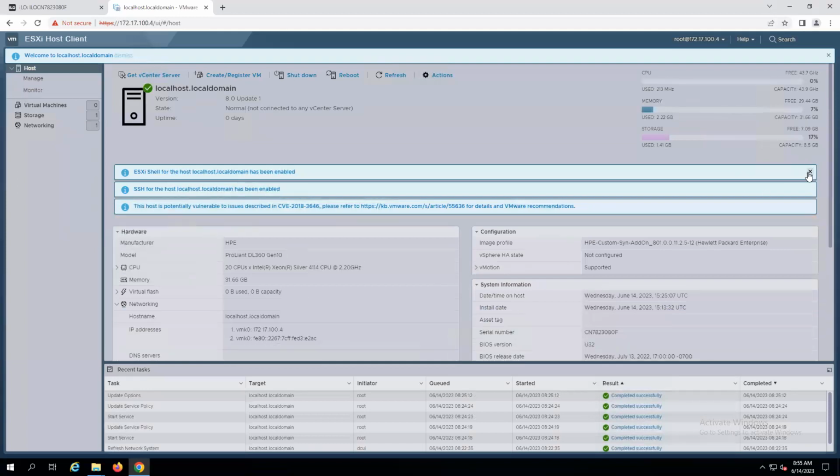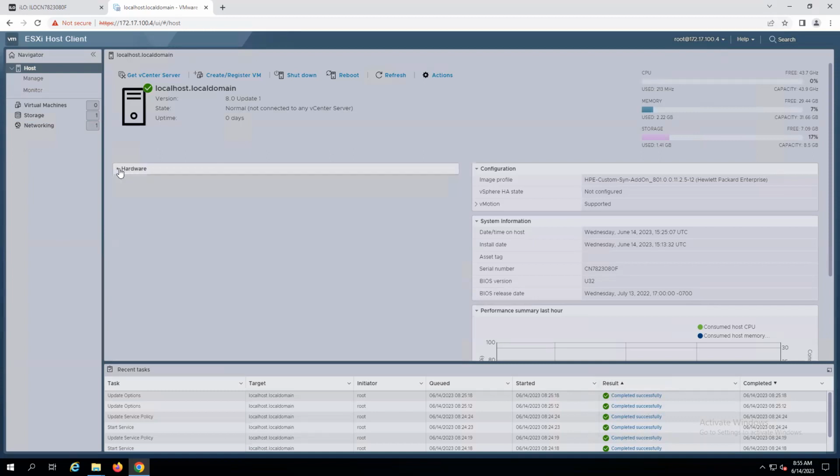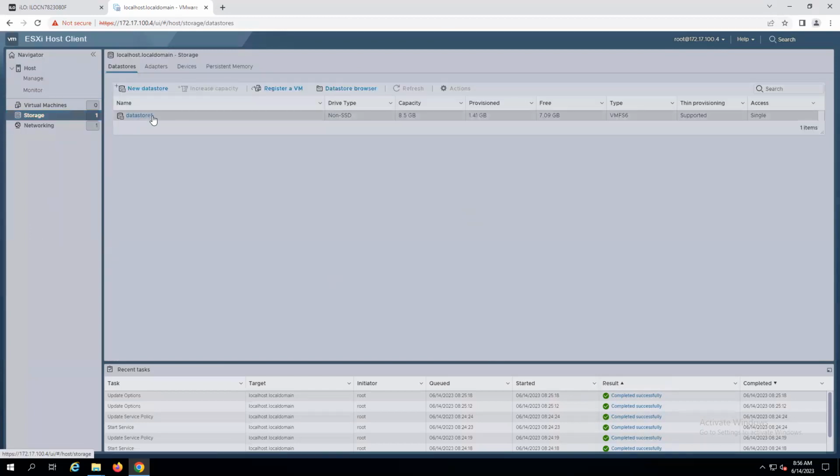So you want to check the things. Just close all this. This is your new server. Go to host. Here we have 8.0 Update 1. Coming to hardware, it is an HP server, DL360 Gen10 is the model. It has 20 CPUs and 32 GB RAM. So this is the hardware and other system details. But I am interested in creating the VM now, right? Where will it get created? It will get created on the storage. I am seeing only datastore1. What is this? 8.5 GB capacity.